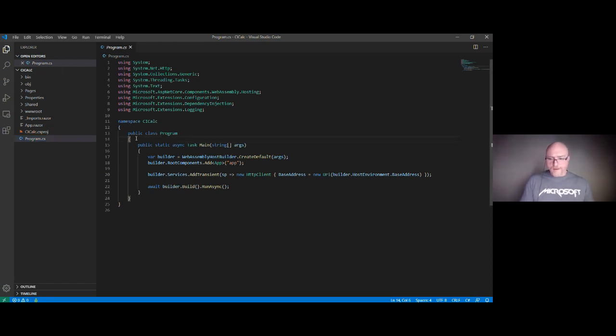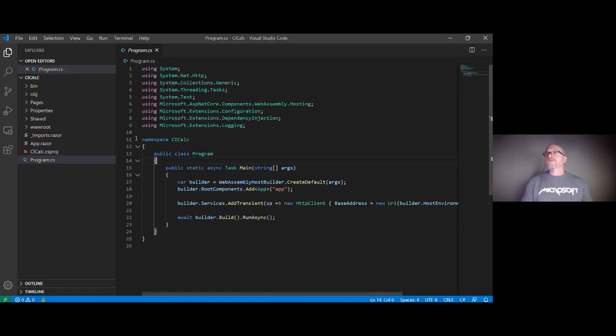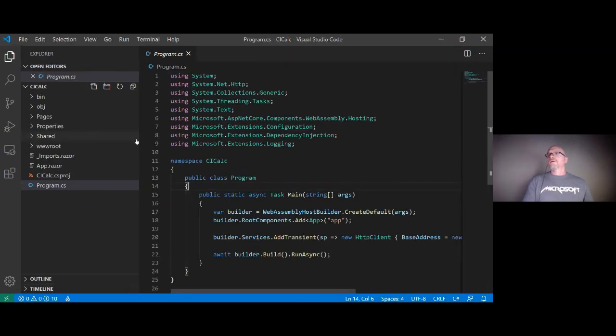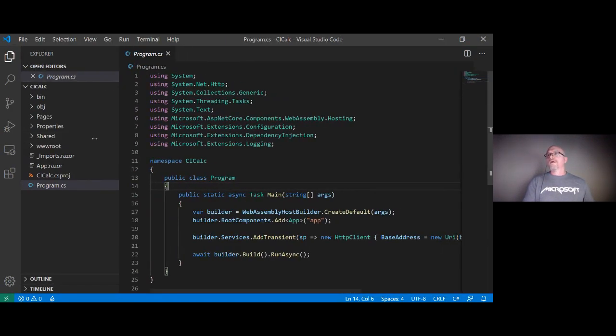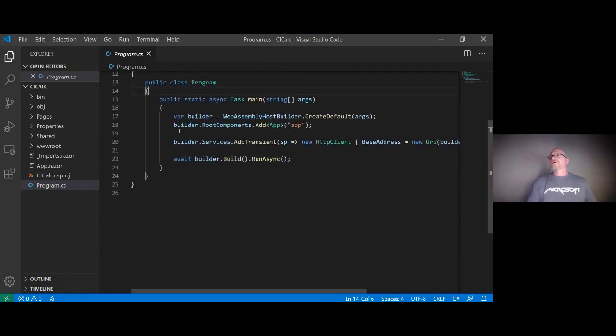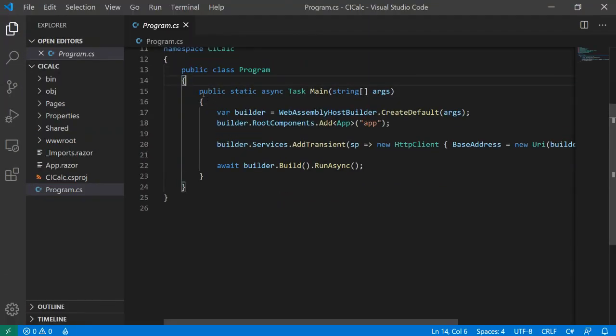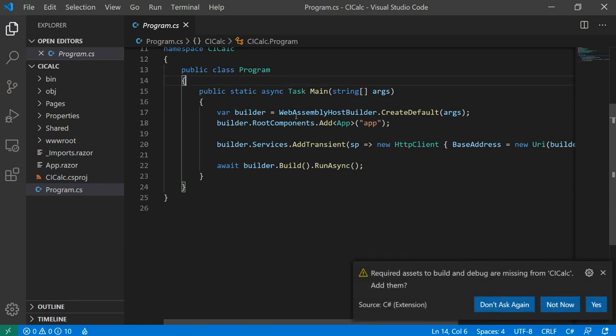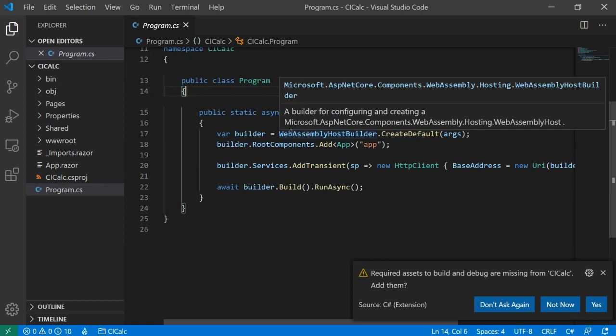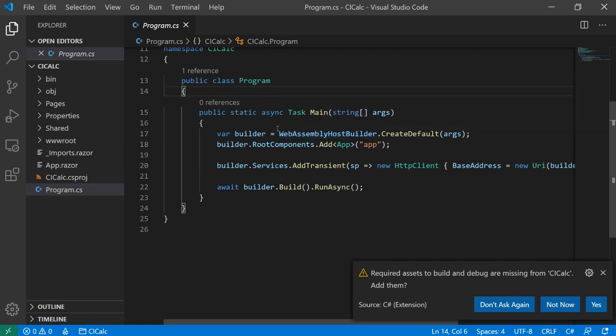Let me do a little bit of a zoom for you. Okay, let's shorten this window up. So this is the main program. You can see this should look familiar if you're used to building .NET Core applications. This is a main task. But then we use this special WebAssembly host builder. And within that host builder, it creates these root components. And we'll talk a little bit more about this app in a second.